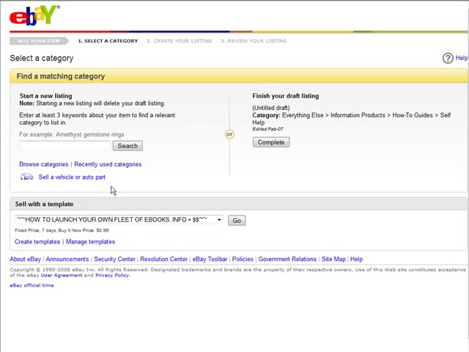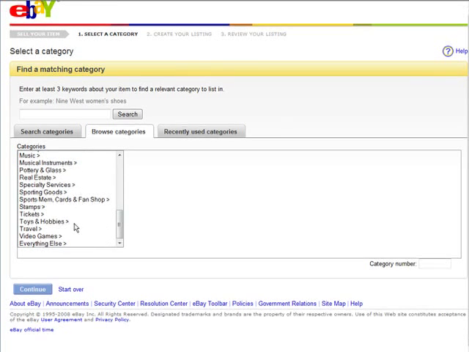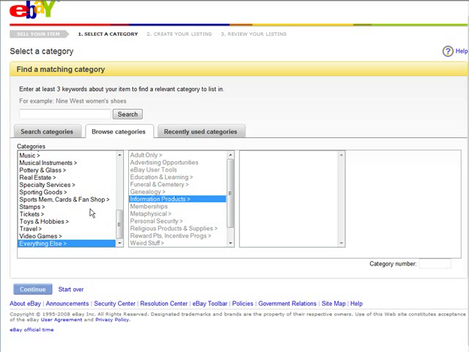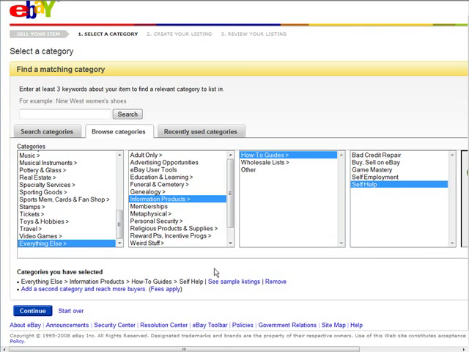Then we pick our category here, so we can browse categories. And then we have to go to everything else, information products, and then pick the closest one in here. So we're going to be how-to guides and then self-help. Click continue.